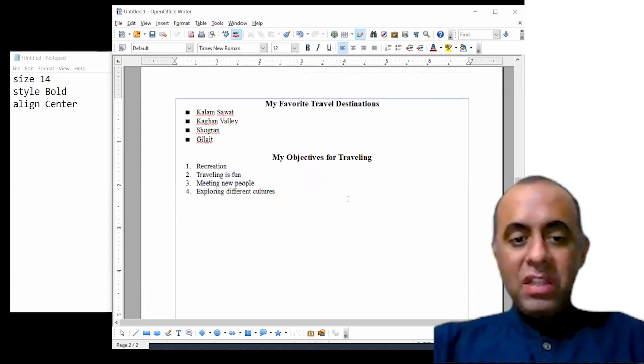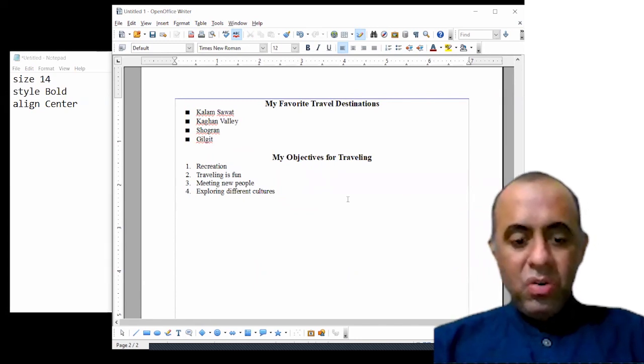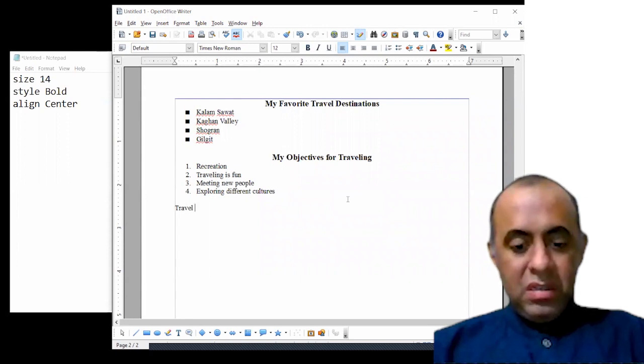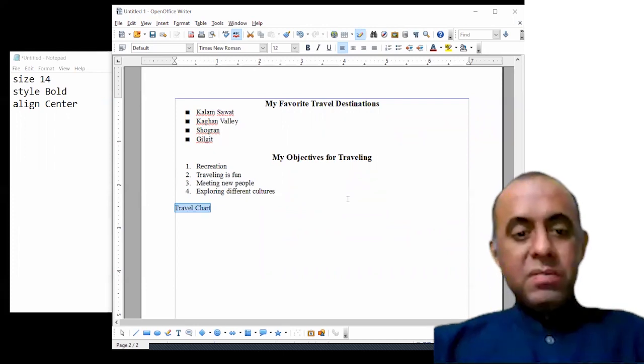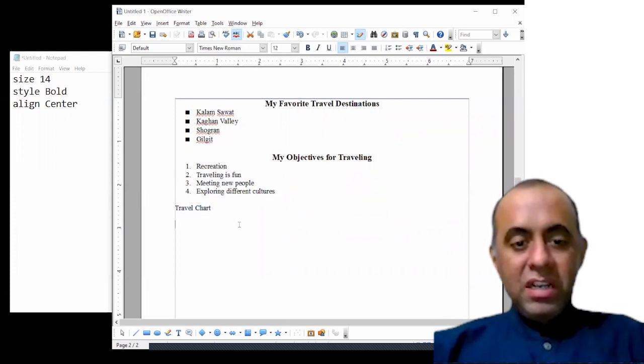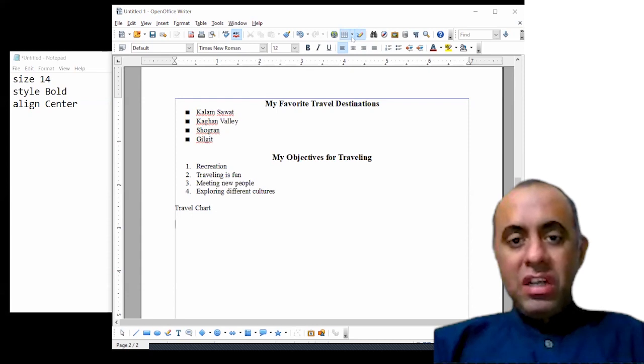So once we are done with this, I'm going to give another heading, travel chart, right? And I'm going to give it the same style later, but before I do that, so has everyone done up to here? I'm going to insert a table.